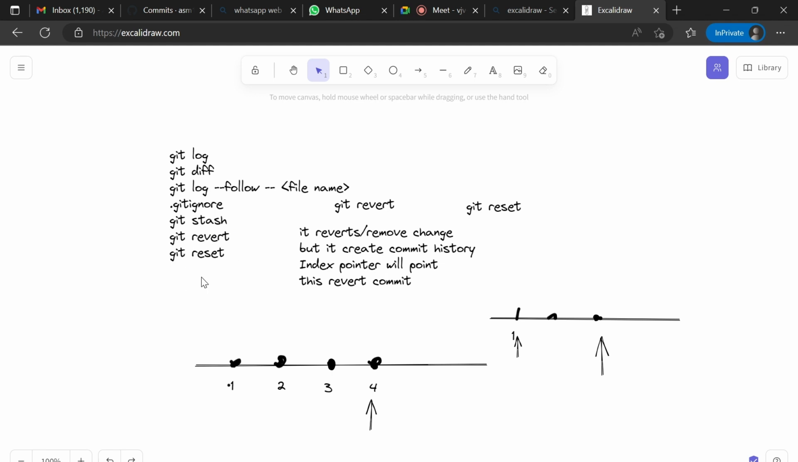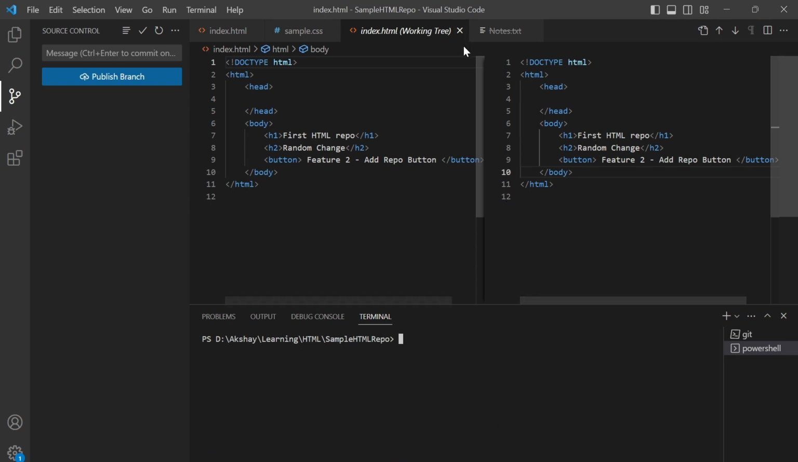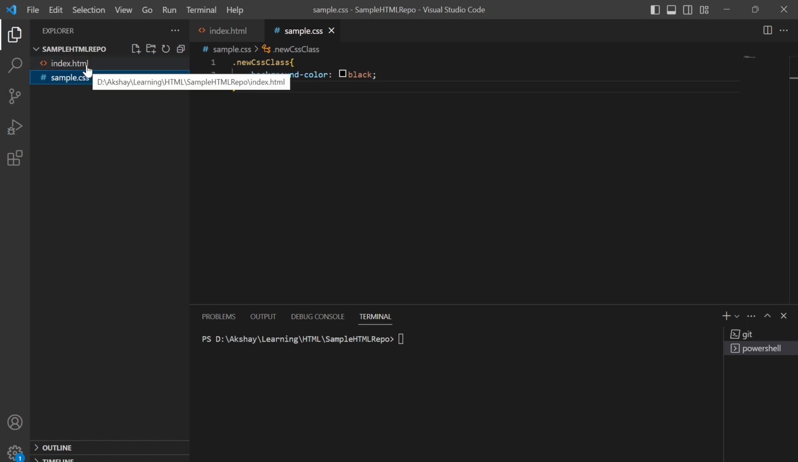Okay, so I will just show you all those things again. First, we will discuss git log. Currently we have two files, index.html and sample.css.